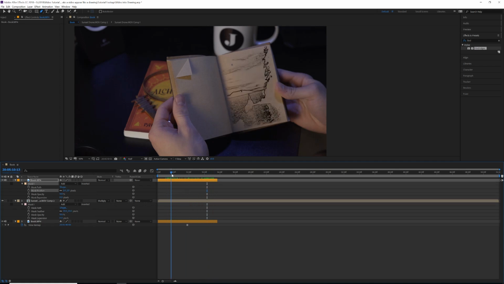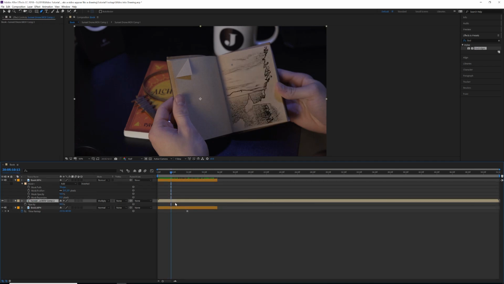If you don't want such a harsh entry onto the book, you can easily come down, hit T for opacity, and let's say right here we want it to be 100%. So let's stopwatch that, and then can make it 0% right here. Ooh, excuse me. And let's play through our video, and it kind of just fades on here.